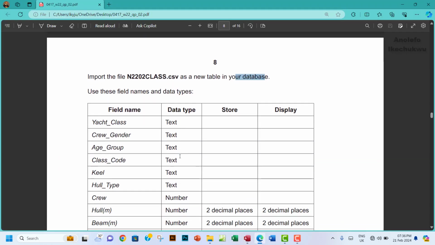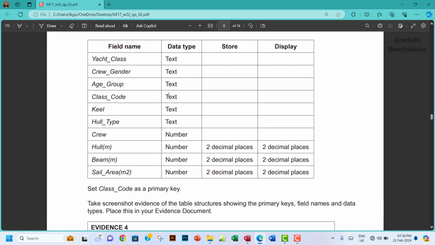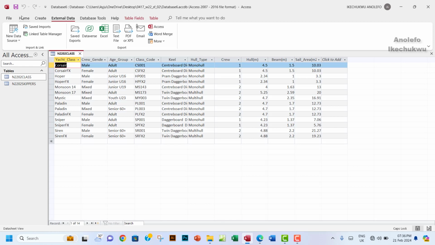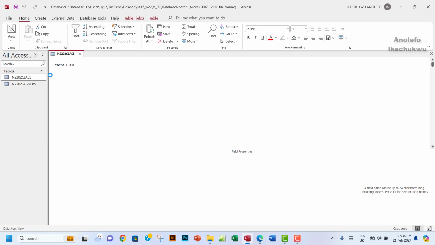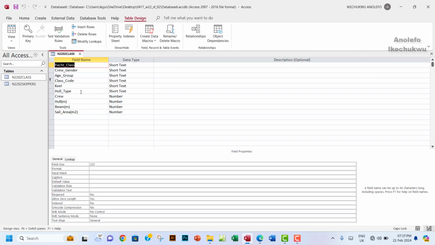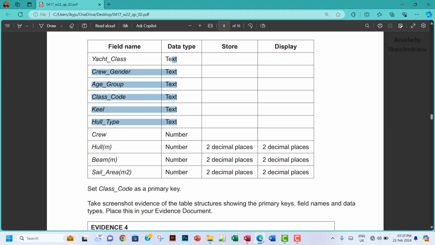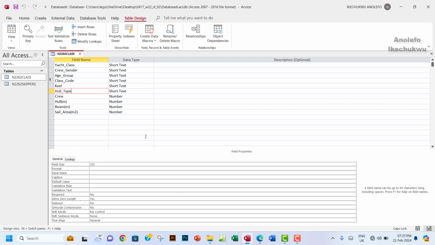Let's see the table and then see what is required of us. So everything here is text till hall type. So let's check that. So go to home and then design view. So up to hall city, the rest will be number, which is correct. So the next thing we want to do is to change the fields from hall to sale area to two decimal places, and then of course make sure that they display two decimal places, right? Okay, so go to hall.